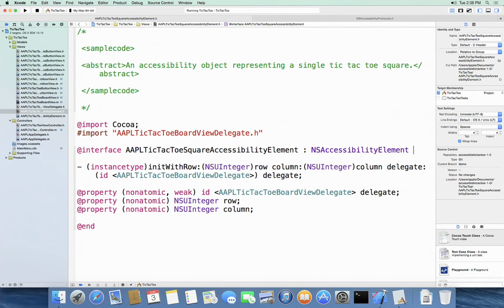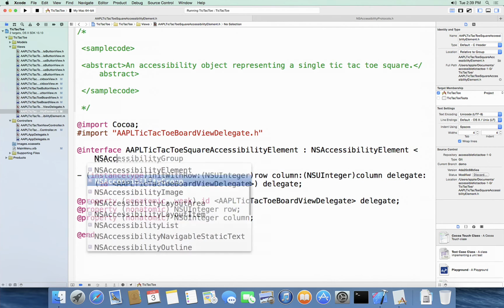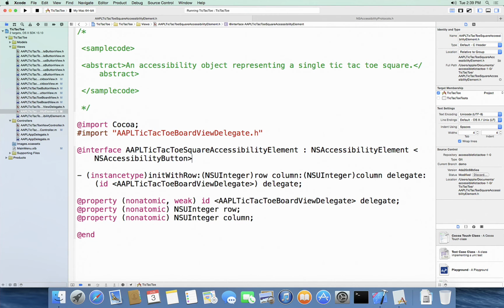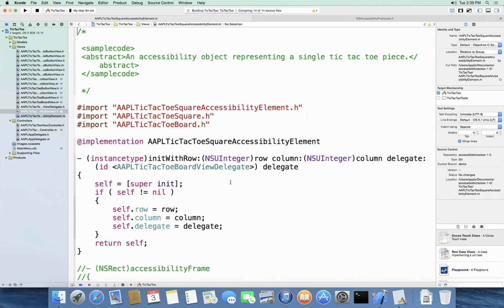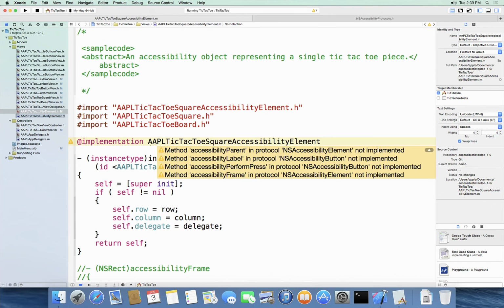So I have this element representing it. Well, I'm going to pick a protocol now to use to implement it. So what best encapsulates what a square does? Well, when I click on it, something happens. I place my piece there, I play it, right? And elements where you click them to interact with them and they do something are buttons. So I can conform to the accessibility button protocol here. And now when I move into my implementation file, I'll get a bunch of warnings for the items that I need to implement. So the 4 warnings I get here are accessibility parent, label, perform press, and frame need to be implemented. So I'm going to take these one at a time.